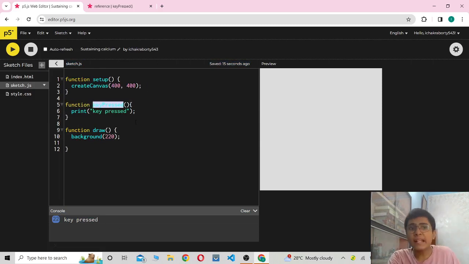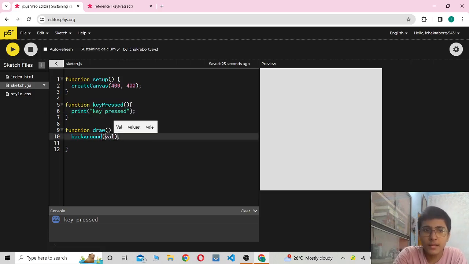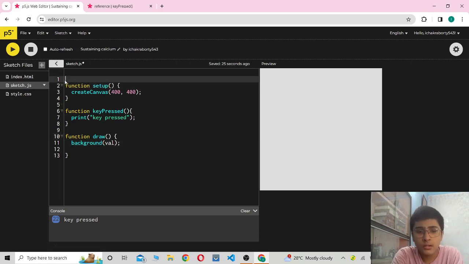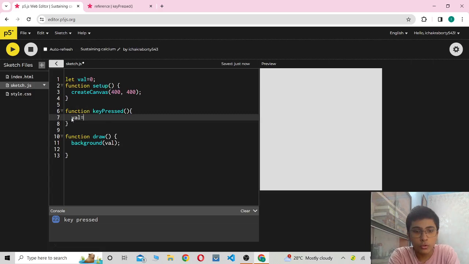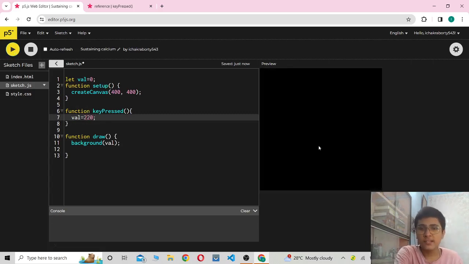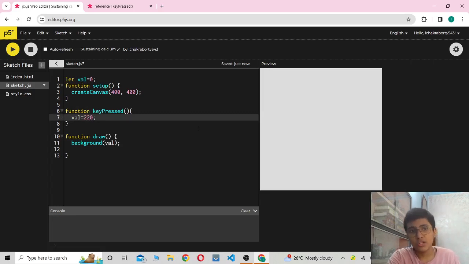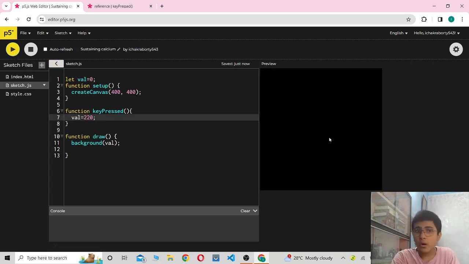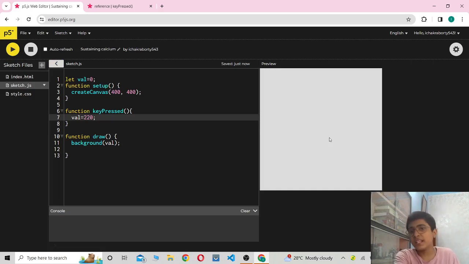Now, let's say if I press a key, I want to change the background color. My background will be controlled by a variable called value, and the value will initially be 0. Whenever my key is pressed, I want to set my value to 220. This is the simplest example of the keyPressed function. You can see the background is initially black. Whenever I press any key, it becomes gray.